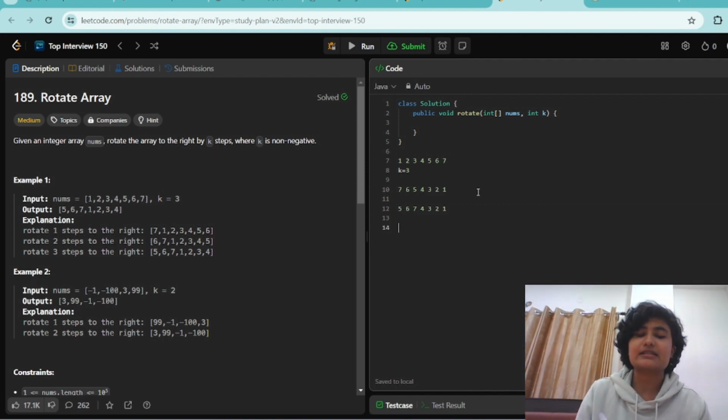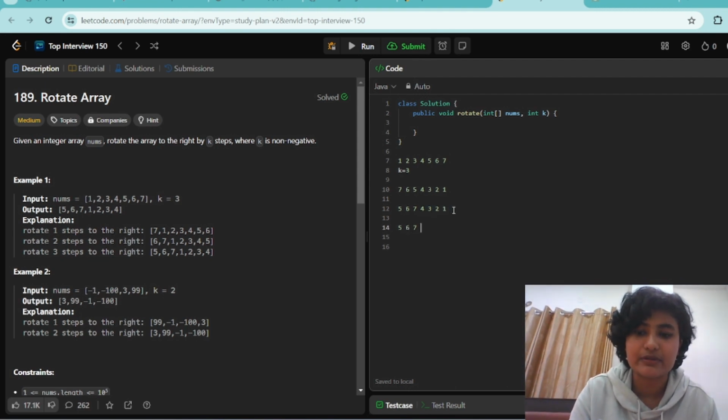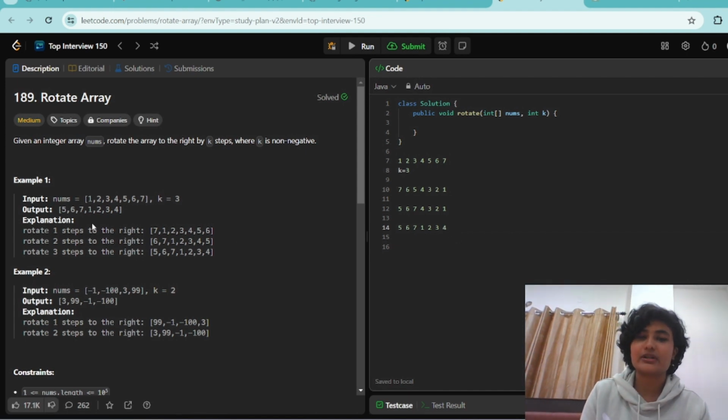And after this, as the last step, you're going to reverse the array from k to n minus 1, where n is the length of the array. So k to n minus 1 would be reversing 4, 3, 2, 1. So the answer would be 5, 6, 7, 1, 2, 3, and 4. So as you can see, we've got the answer. So this is a very intuitive approach.